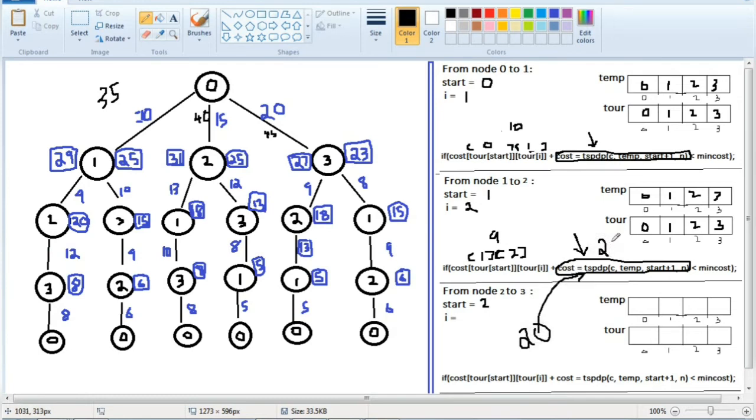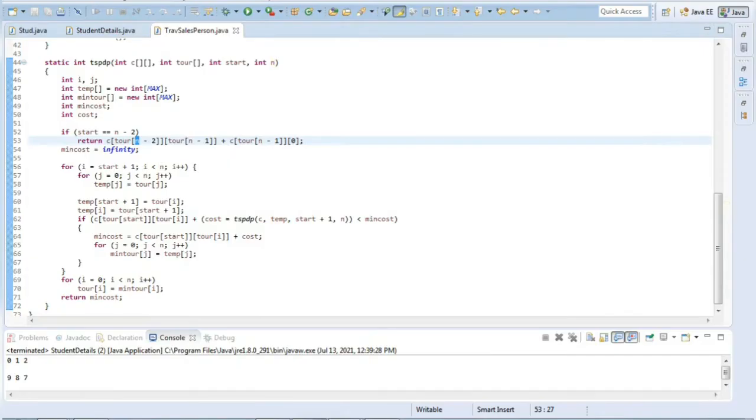So here I'll get 20. Then 20 and 9 will be added here, and what is 20 plus 9? 29. That will be compared with minimum cost. Minimum cost is 999, and it is less than this. See here, minimum cost when it returns here. See, we had called this one, right? 20 was returned from here.